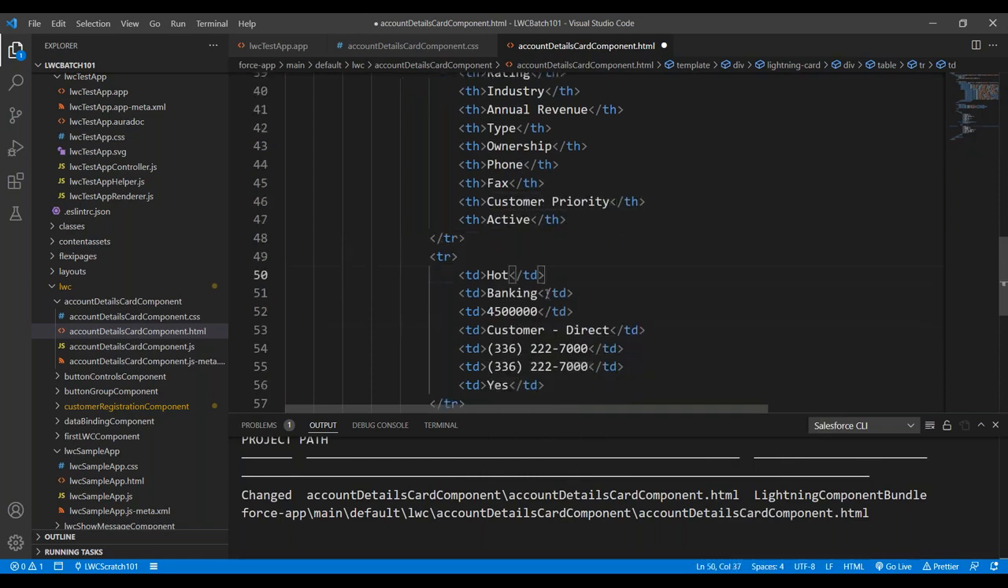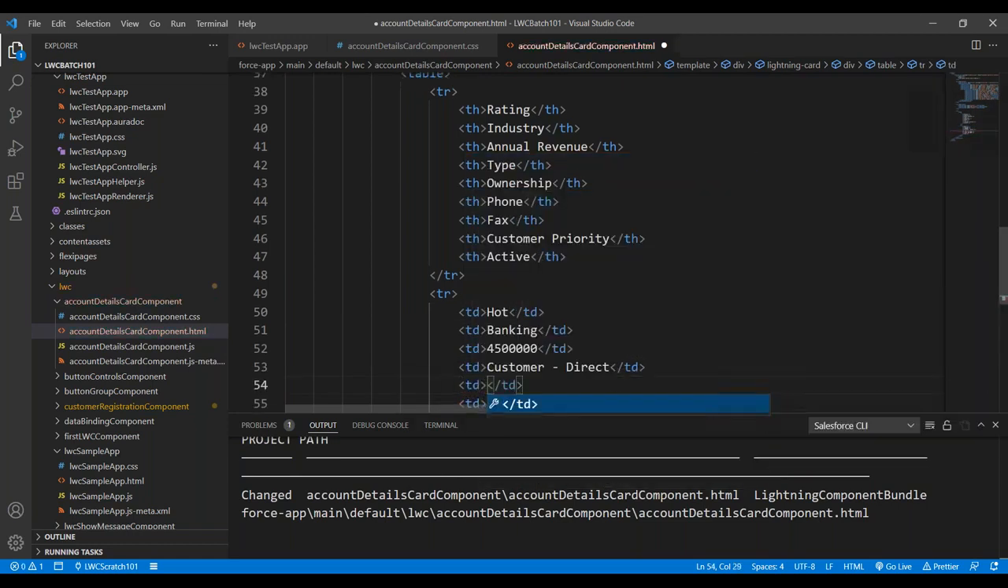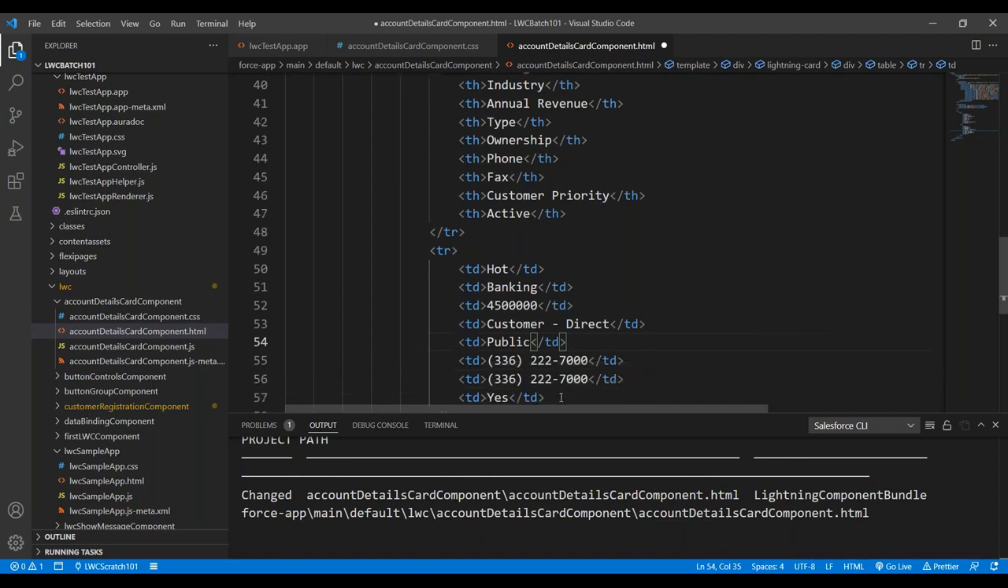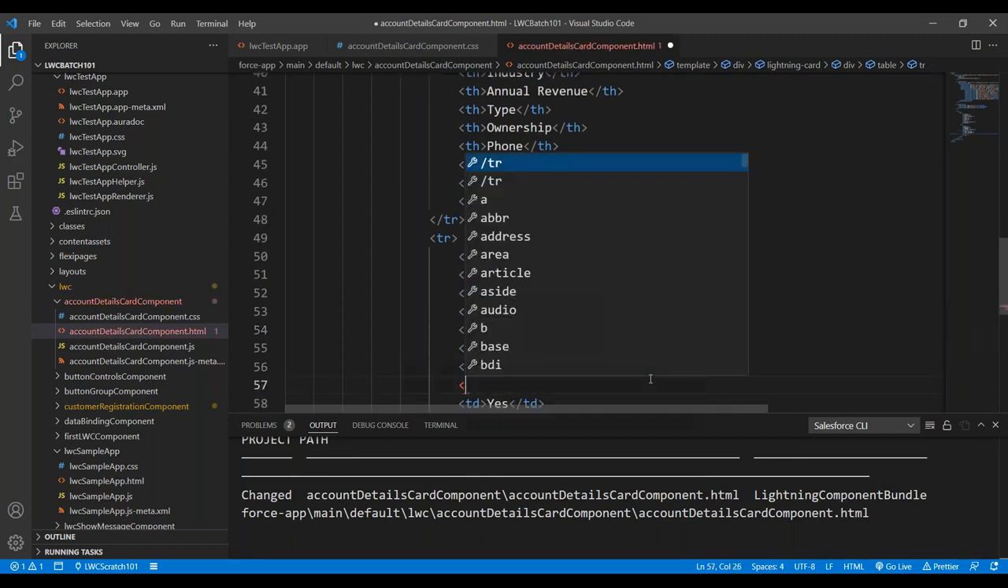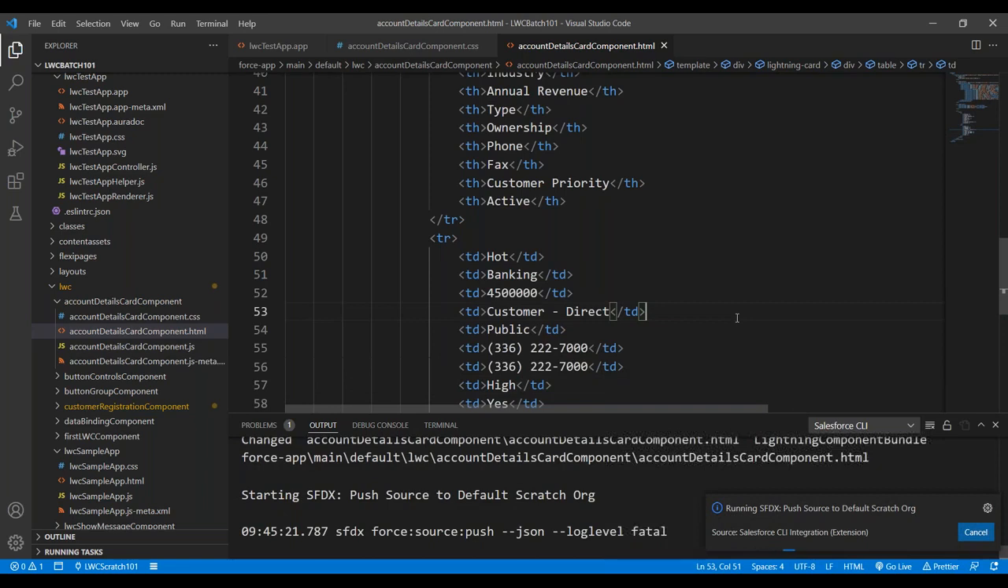Now here I would like to specify after this rating, industry, annual revenue, and then type, I'm indicating as table data. Now ownership will be public. Type and then ownership. And then after that, the fax number, I would like to indicate this. Table data, I'm indicating customer priority as high. Now that's it. Let's save this.